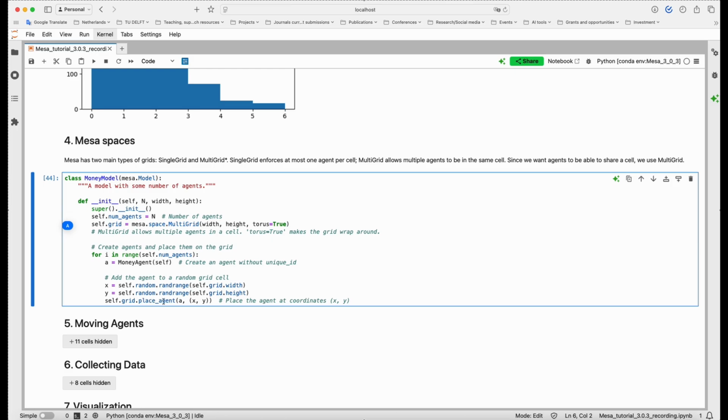This is how you can understand, always start from the right, and place that agent with those coordinates. So consider that agent and place it on these coordinates on the grid that we defined, of course. So place the agent at coordinates x and y. This is how you can place agents.